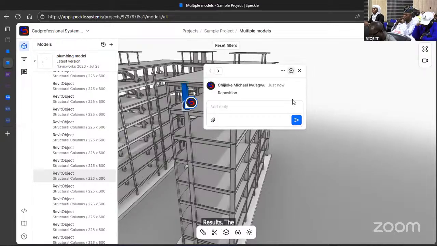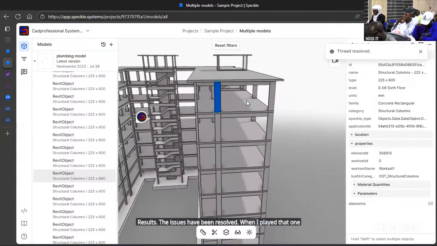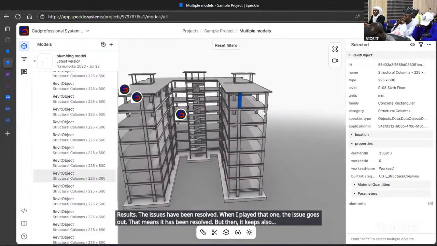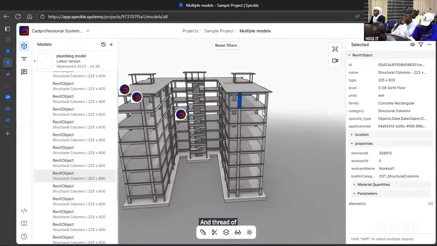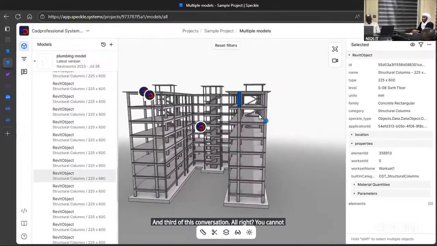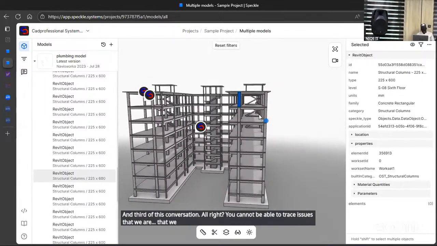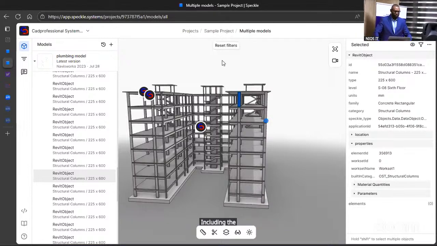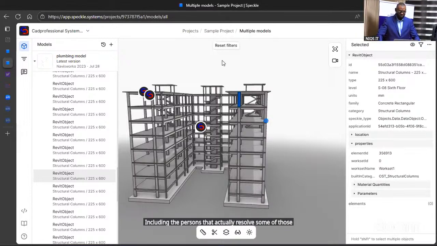When I click that one, the issue goes out. That means it has been resolved. But it keeps also a trail of this conversation. All right. You are able to trace issues that were alerted and how they were resolved accordingly, including the persons that actually resolved some of those issues.